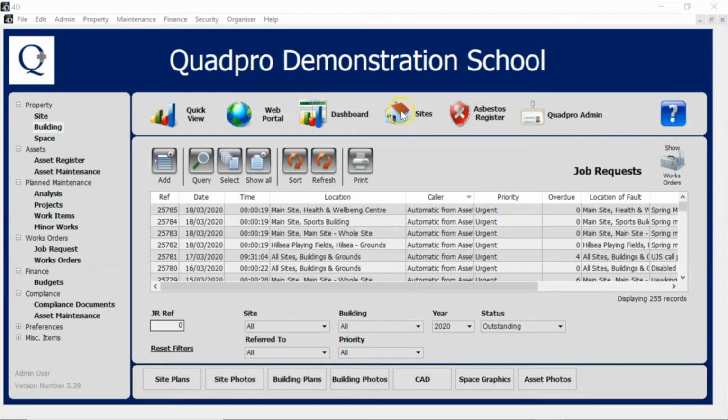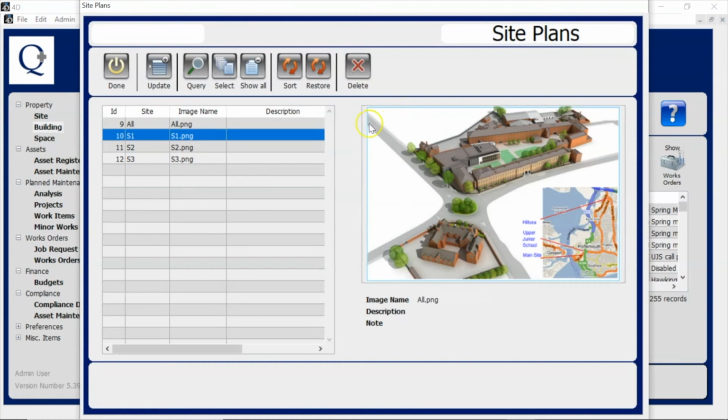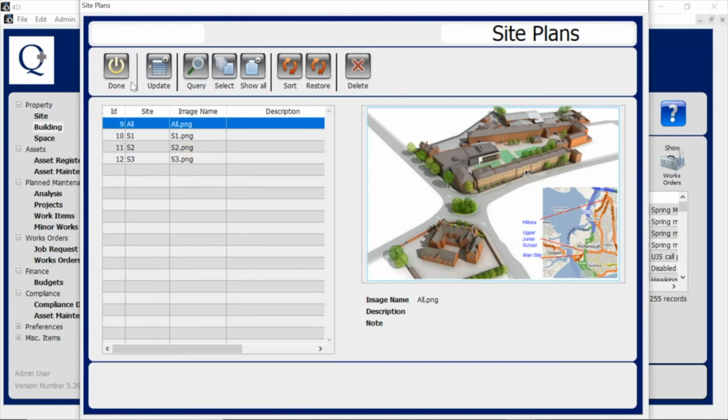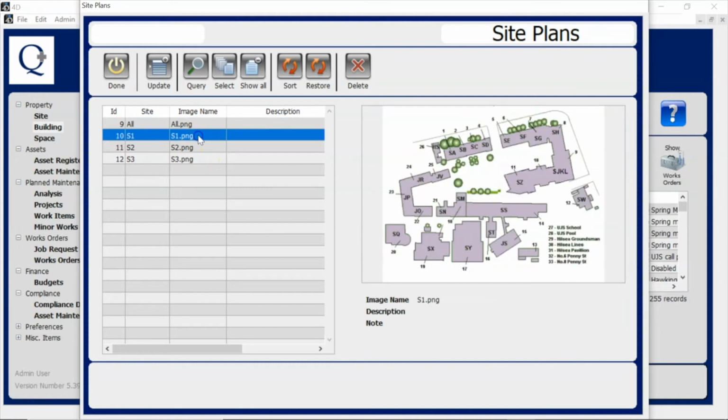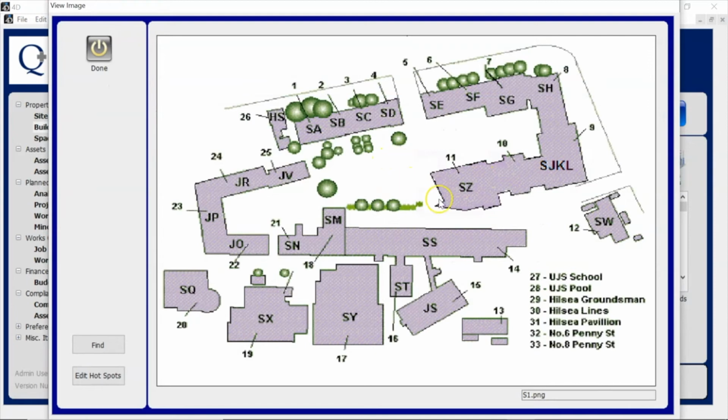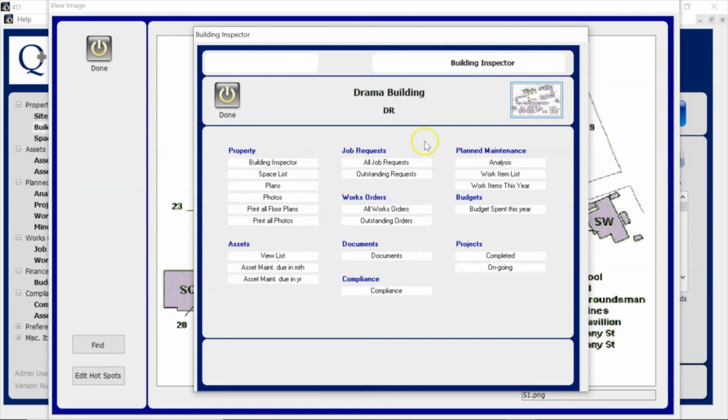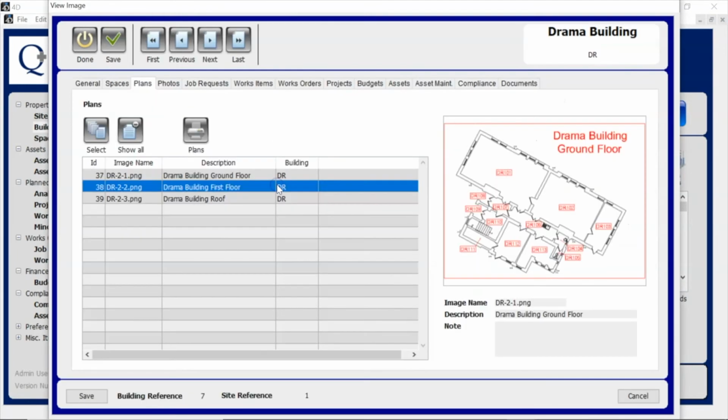If we take a quick look at the sites module, by clicking on it, you can access the plans for the various sites you may have in your possession. And if you click on the plans, you can open them up to a full screen size, and potentially if you add hotspots, you can open information on each individual building as a building inspector, which will allow you to see various bits of information, outstanding orders, the documents, compliance situation, plans, etc. And that will then take you through to the information just for that particular building.